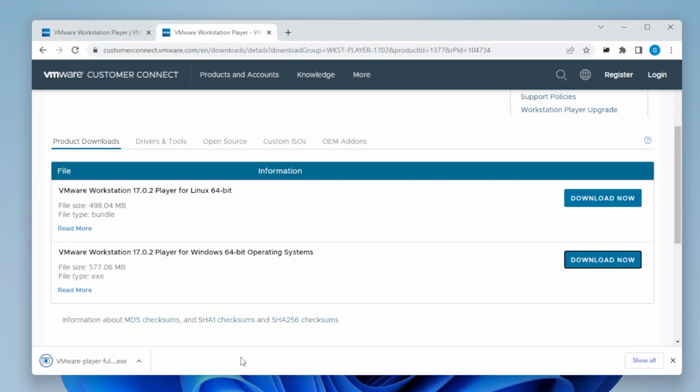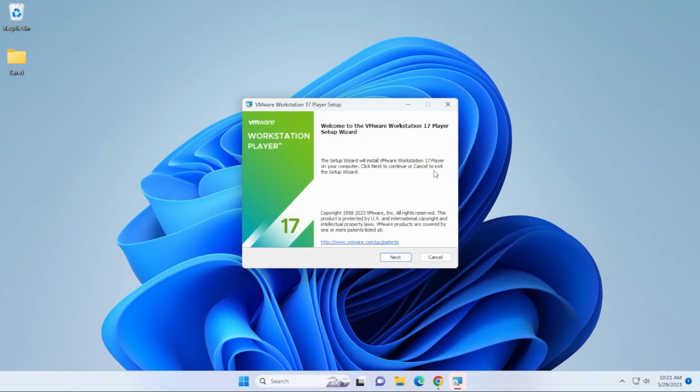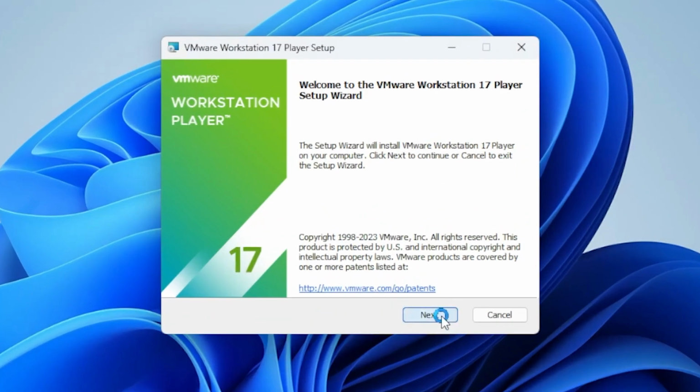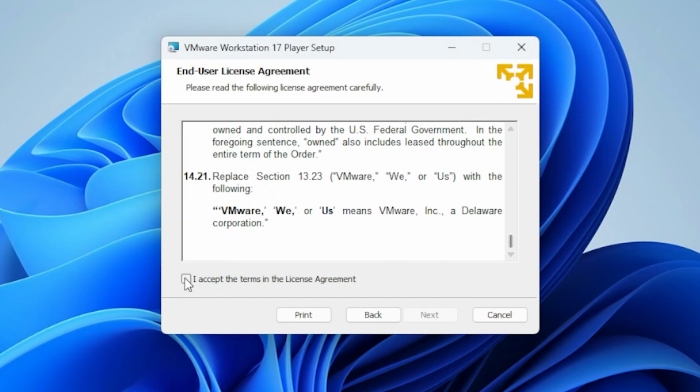Okay, the download is now complete. I'm going to go ahead and click on the link over here and minimize my browser. We get this prompt for user account control. We can say yes to this to allow it to continue. And here is the first prompt. We can go ahead and click on next. Then we get the end user license agreement. We'll scroll all the way down, check I accept, and then click on next.